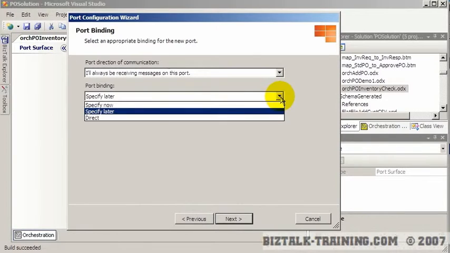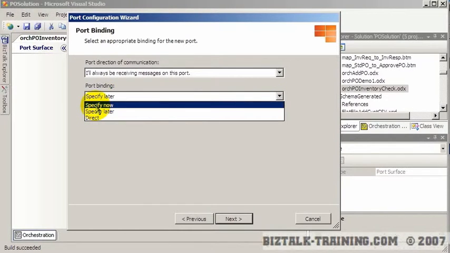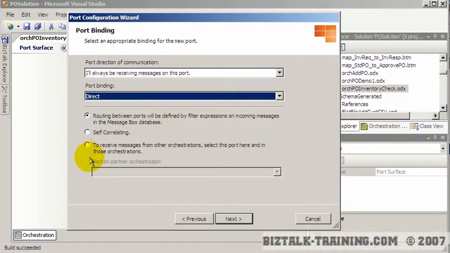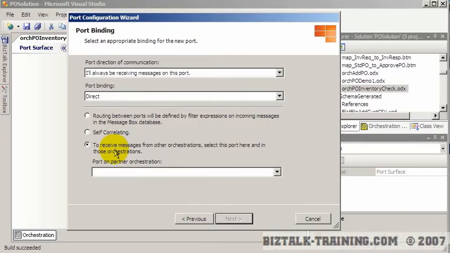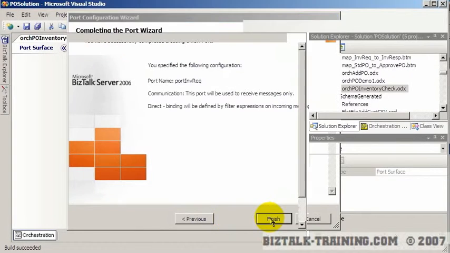And now this is the first time we've ever done direct binding. So instead of specify now, specify later, we click direct. And it says here, routing between ports will be defined by filter expressions on incoming messages in the message box database. And that is correct. You can also do self-correlating, and you can do this one to receive messages from another orchestration, select this port. Anyway, that's a little more complicated. So we're going to do the simple routing, and we're going to have to define a filter. So click next here, and then finish.